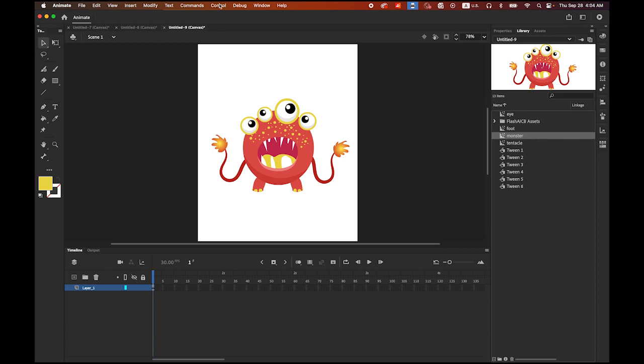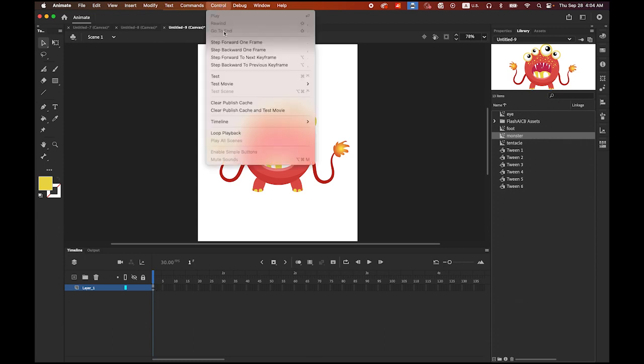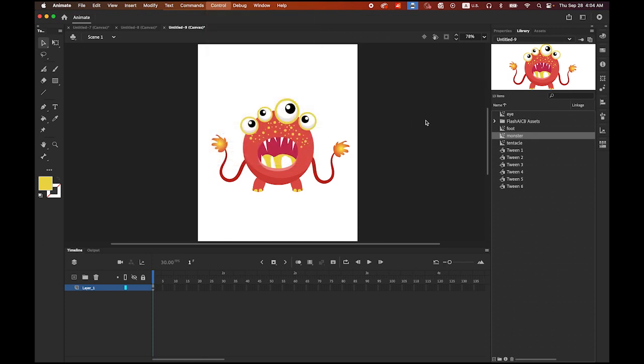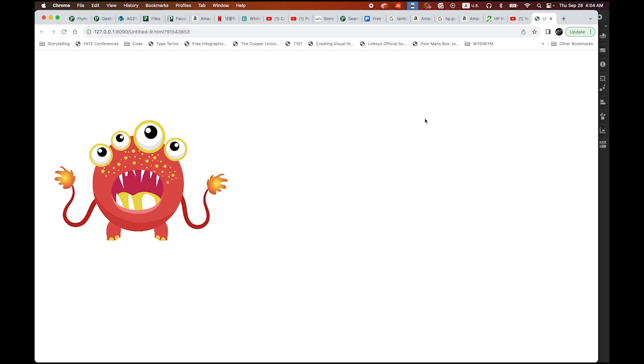But once you test the movie, on the Control menu, Test Movie in Browser, watch. See? Everything's animating. So there are the three movie clip symbols: foot, tentacle using the bone tools, and then googly eyes. So it looks pretty funny.